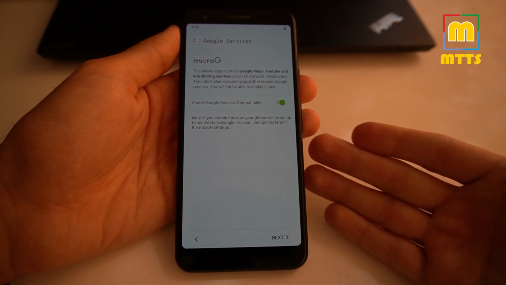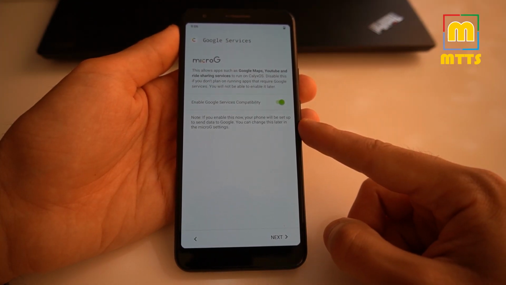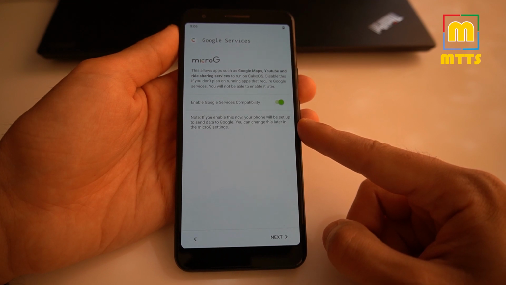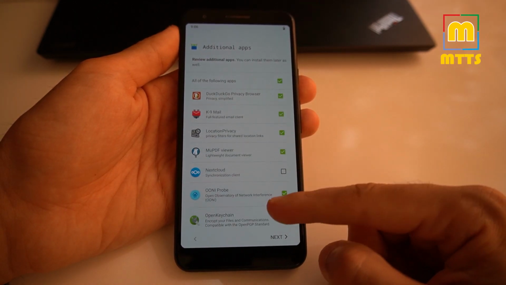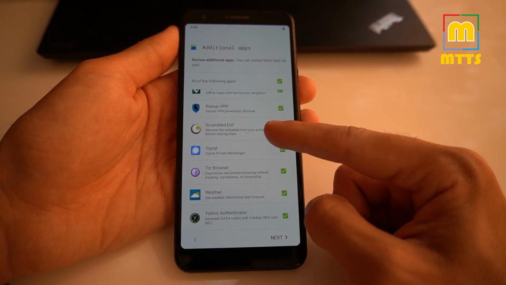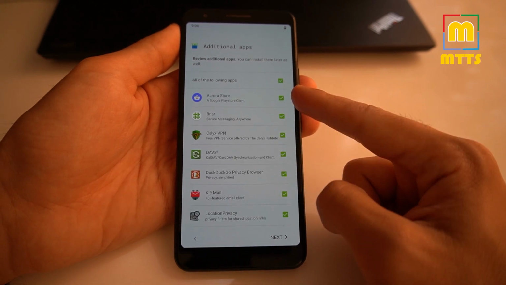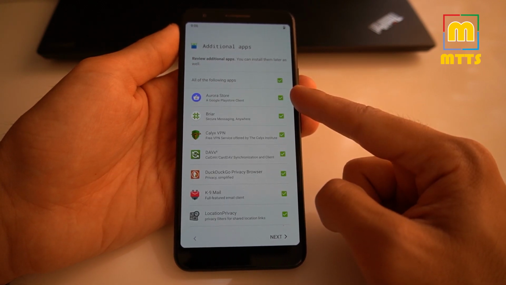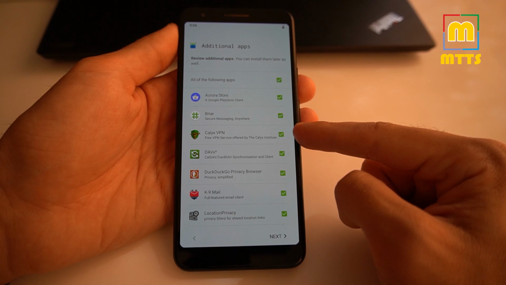And this will allow you to install some Google apps and to retain some functionality. So you will be able to use applications such as Waze. And at the same time, you will be able to install the Google Camera, which is definitely the best camera app for the Google devices. Of course, you do have a lot of additional apps that you can install, and most of them, if not all of them, are very, very privacy oriented. You do have Aurora Store, which is one of the best alternatives for the Google Play Store. Briar, Calyx VPN, which is a free VPN service.